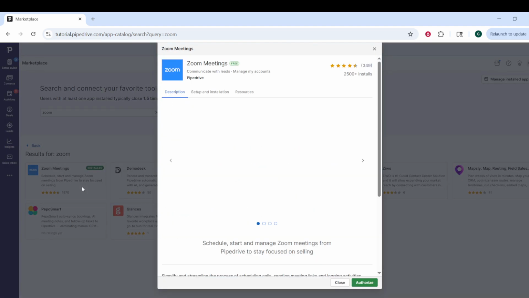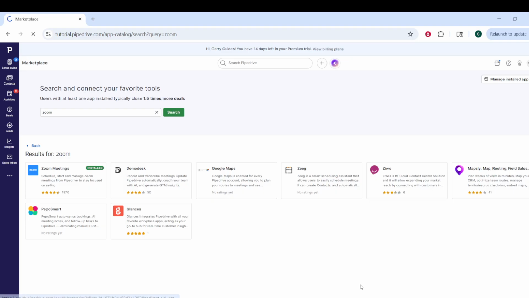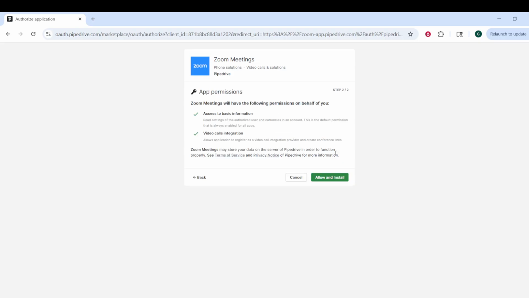In the search results, click on the official Zoom app card. Make sure you are selecting the official app so that you are connecting through the supported integration provided in the Marketplace. After opening the app page, click the Install Now button. This starts the connection process between Pipedrive and Zoom.